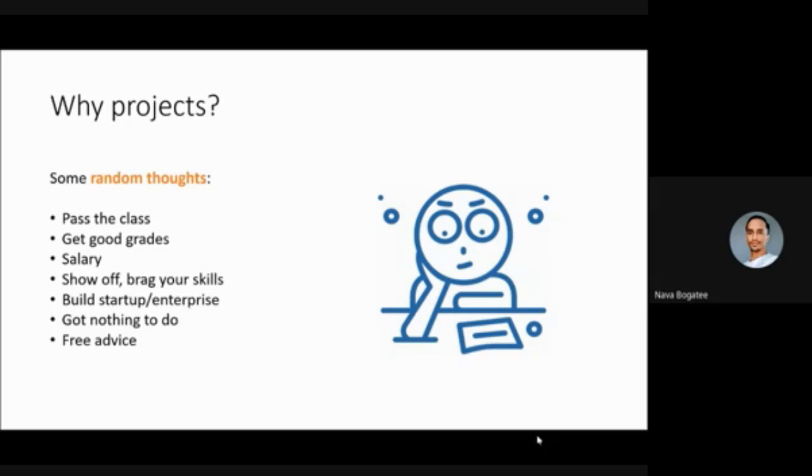Then let's move ahead. Well, yeah, definitely you want good grades. You simply don't want to pass the class, but you want higher grades, good grades. It is something like a cherry on top of ice cream, right? You want to pass and get good grades. Definitely salary, the third point.